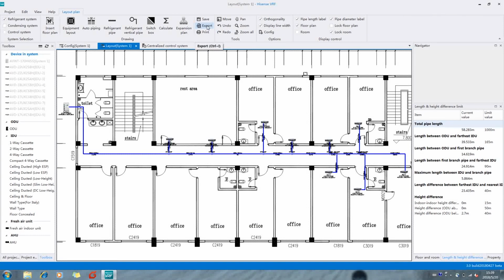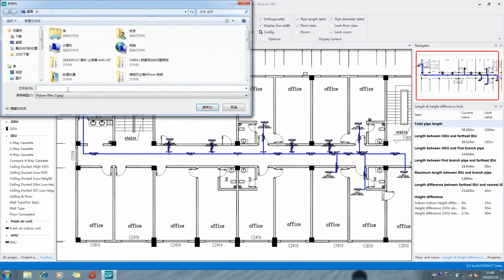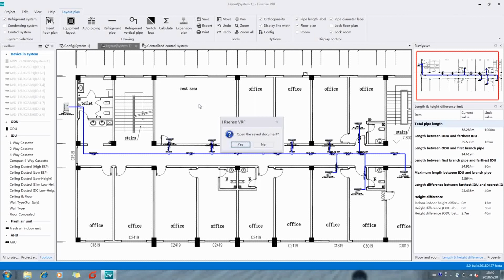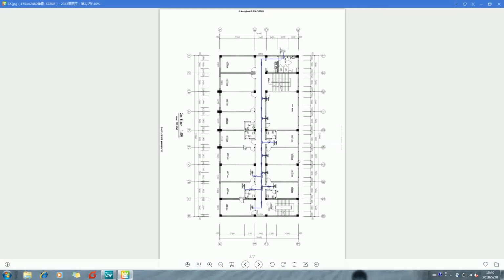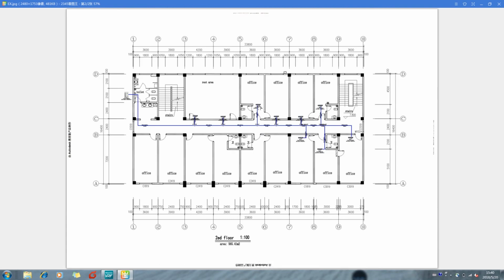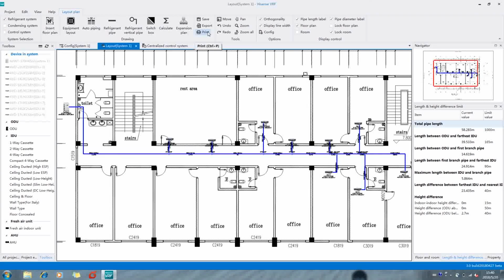Export. Name, format, support picture, PDF, and DWG formats. I'll save as picture format too. The difference between these two is the expansion schematic without base map. Another is the actual drawing content with the base map. Print. Select the print area, select the printer, and click Print to complete.